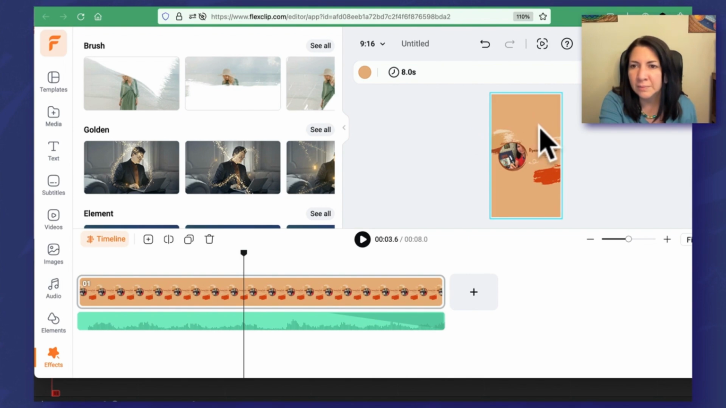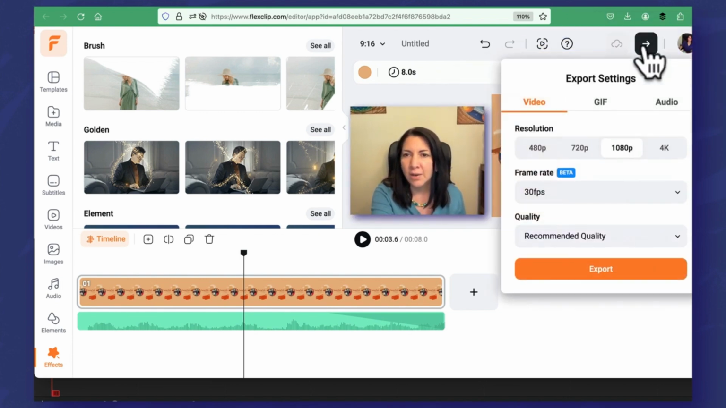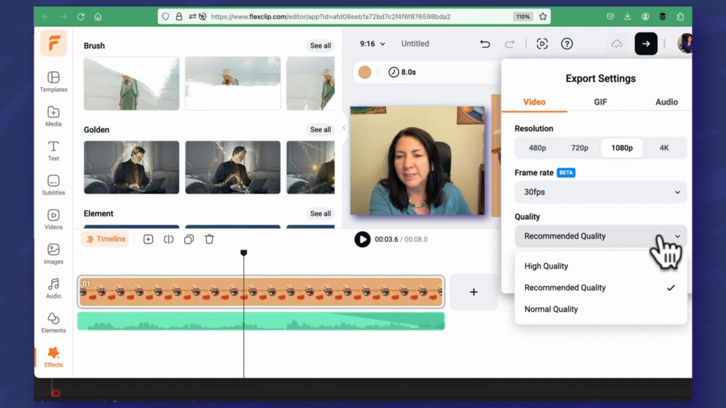So I'm going to go now and I'm going to export this because I'm done. I've changed the colors, I've changed my text, changed my video, and I'm happy with this little 8-second thingy, and I'm going to add this to my Instagram. Export. Okay, so it's asking me how I want to export it. I'm going to do it at the large size, even though I don't really need that for social media. Frame rate, quality, recommended quality. Yeah, that's fine. All right, let's do it. Export.